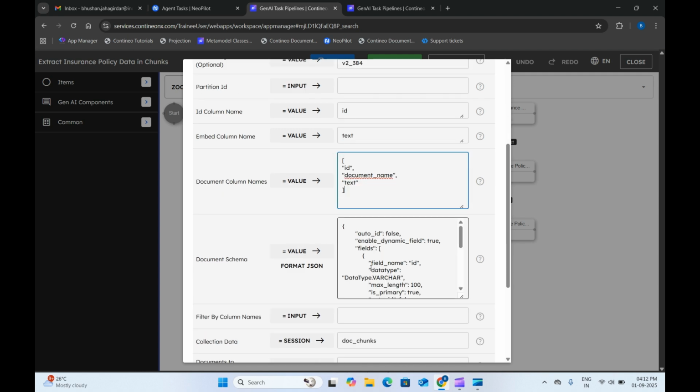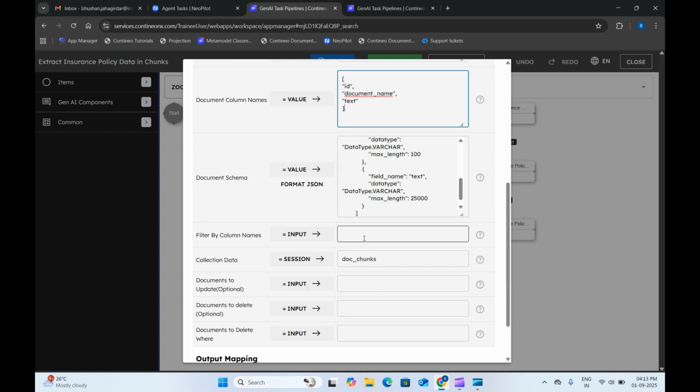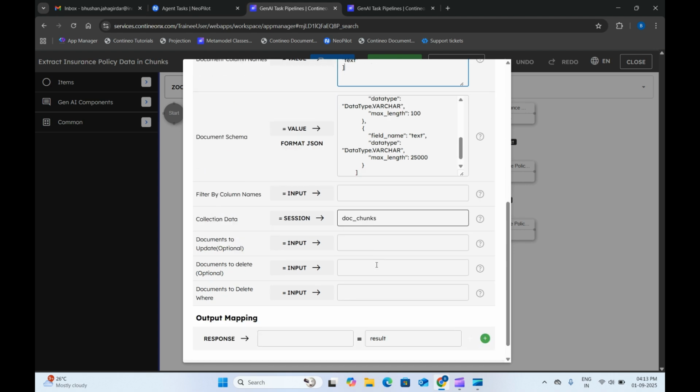In the document schema, all the documents or collections must follow this structure, which is provided in JSON format. As I don't want filtering of the columns and I want each column to be returned, I kept this field blank. I'm storing the collection data in the doc chunks variable. As I am not performing any operations on any additional documents, I kept these three fields blank.